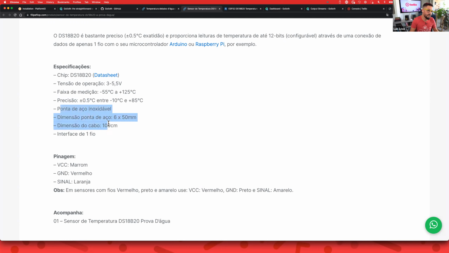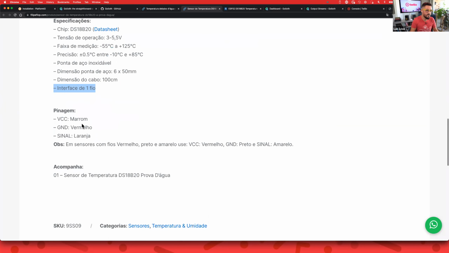Also the dimension of the cable and everything else, and also this important information that it is a one-wire interface, right? So they also give me the pinouts, so what is the function of each cable on the sensor. And the important part here is brown is the voltage, red is the ground, orange is the signal.